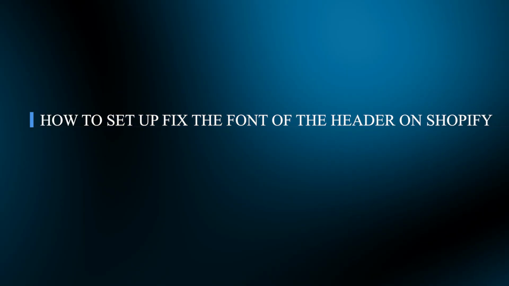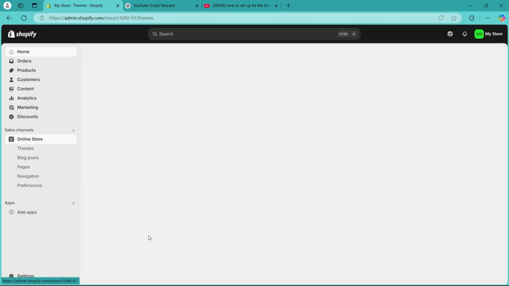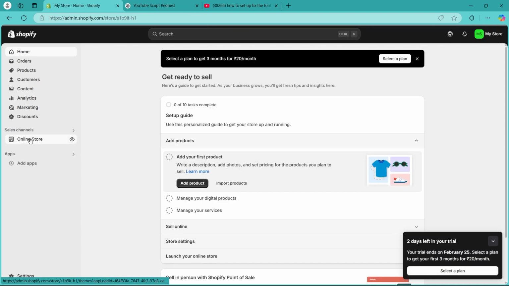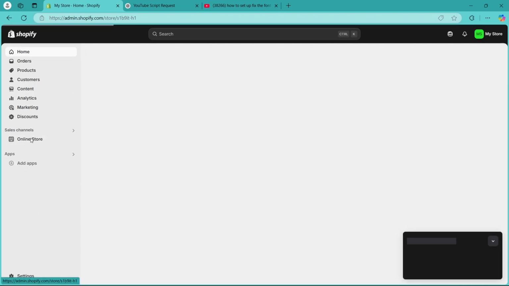Today I will show you how to set up and fix the font on the header on Shopify. So if your Shopify header font is incorrect or inconsistent, follow these steps to change or fix it properly. The first step is changing the header font in Shopify theme settings.